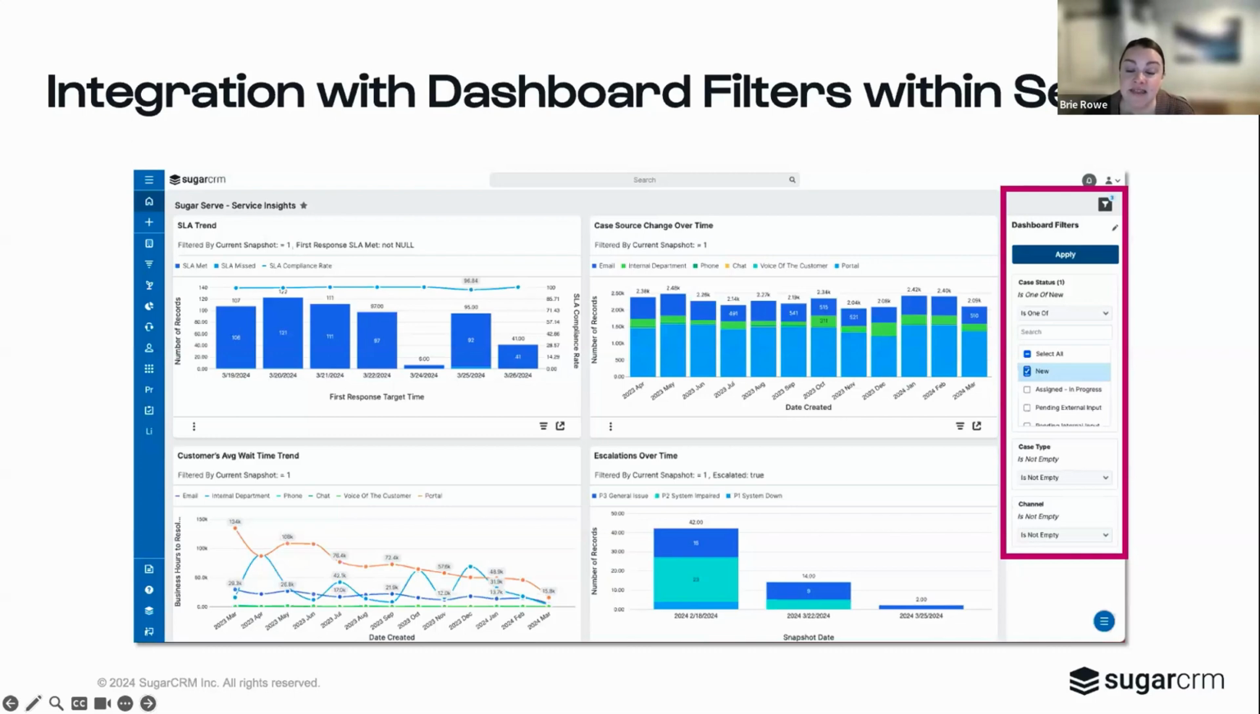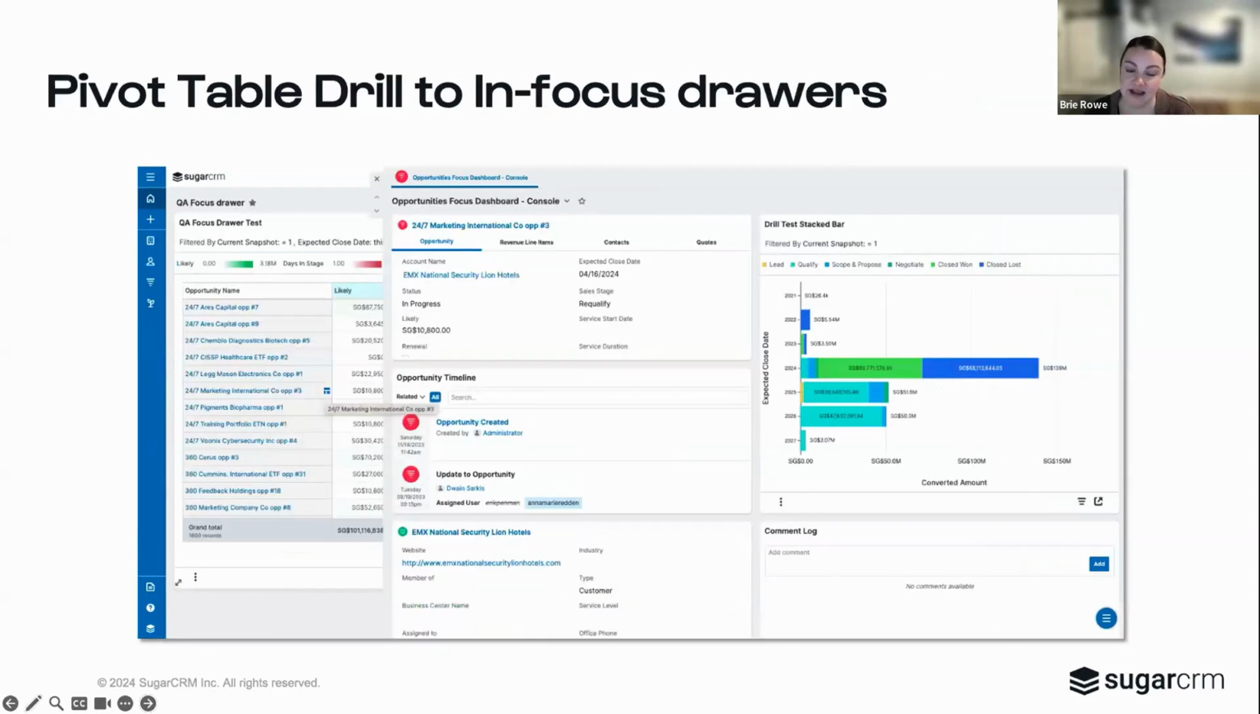The other thing that we've done, this is tied into enhanced forecasting as well, is where you have a report that's a pivot table.